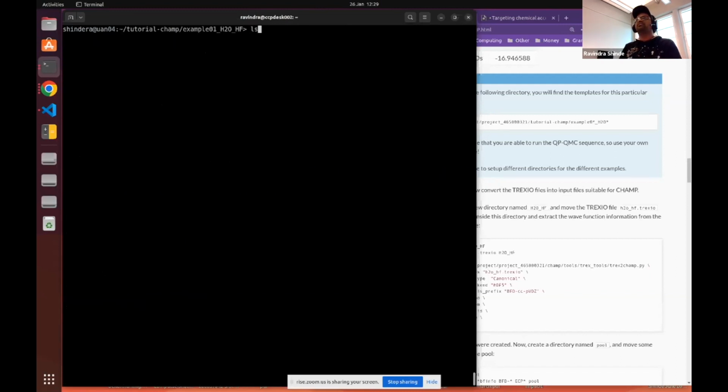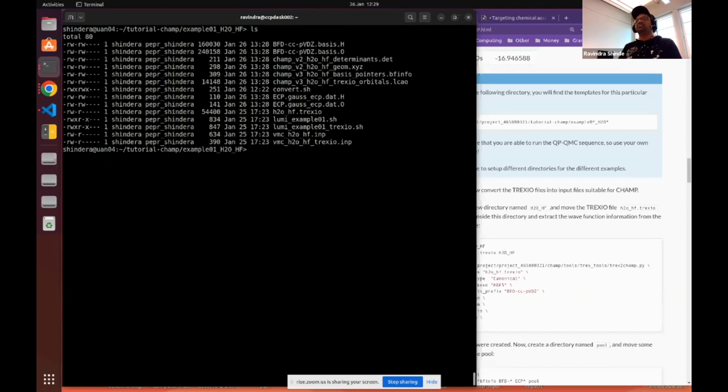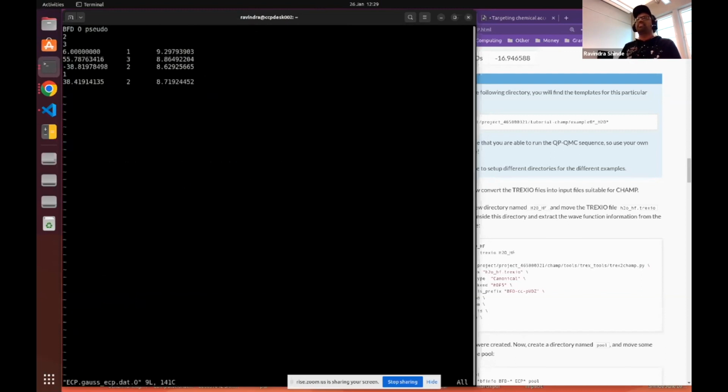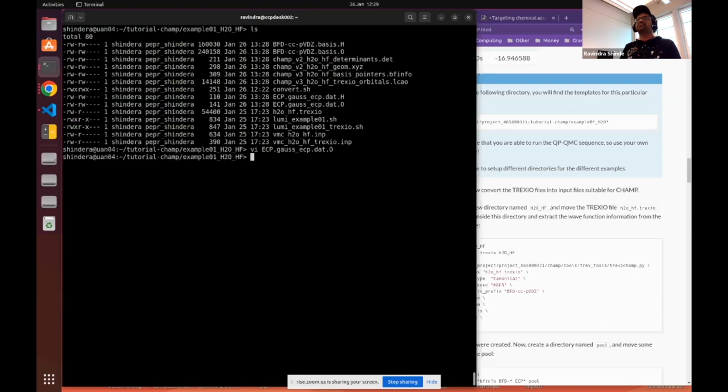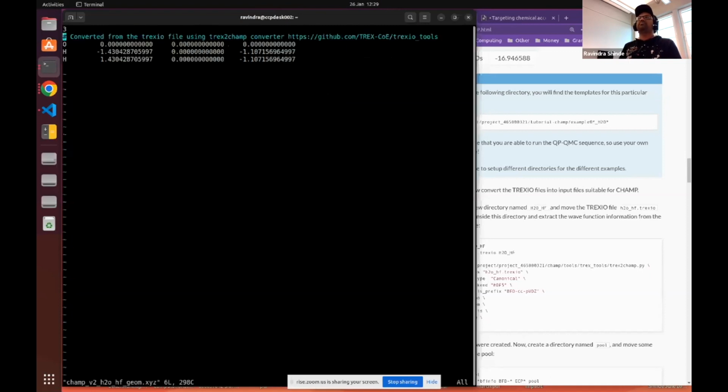Now, if you look at the folder, you will see that there are some files created. So let's open this one, the pseudopotential file. It has extracted the information from the TREX IO file and made it into a readable text file. Similarly, say, the geometry. Yeah, so it has all the details.